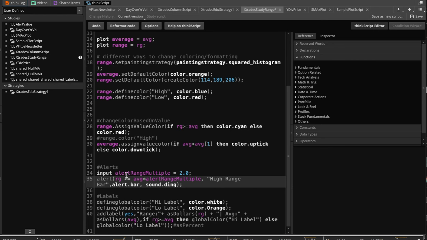So that is what we're doing here. We're creating the alert, and ThinkorSwim will basically throw up an alert message with the words "high range bar" and sound the ding message whenever the day's range is greater than twice the average.